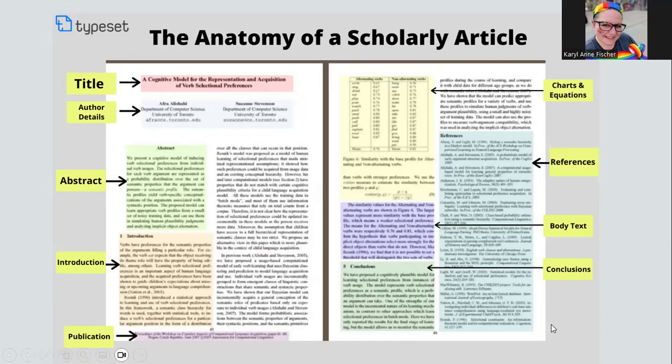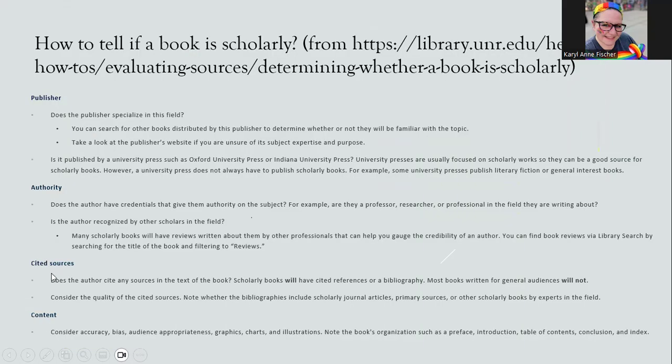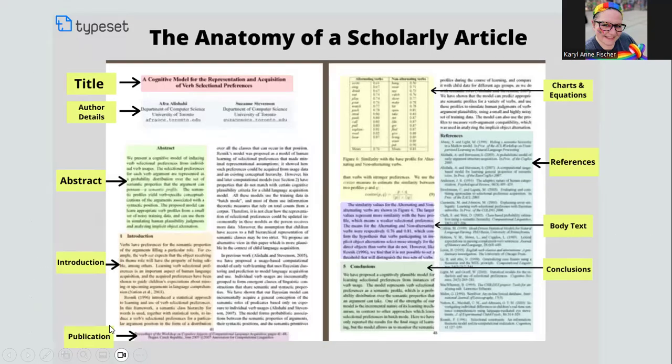If it's an article, if it's a book, it's going to be a little different, where that information will be at the end of the book. Publication information will be at the bottom, where you can see where it's published and citation information, all of that. They will usually have an abstract.